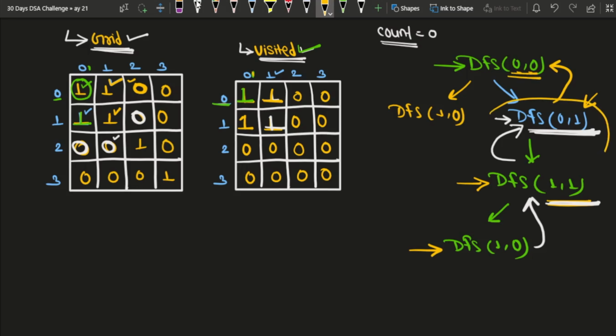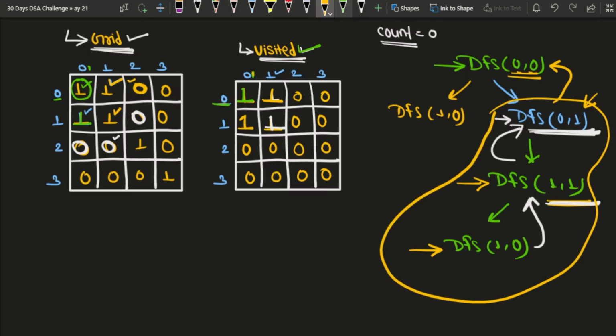This left side of the DFS call is already visited. The left side is already visited, right? The left side is already done. So now we will go at this particular DFS call, at the index 1 comma 0, correct? So let's say I'm standing at the index 1 comma 0. I can go in all the 4 directions, correct?